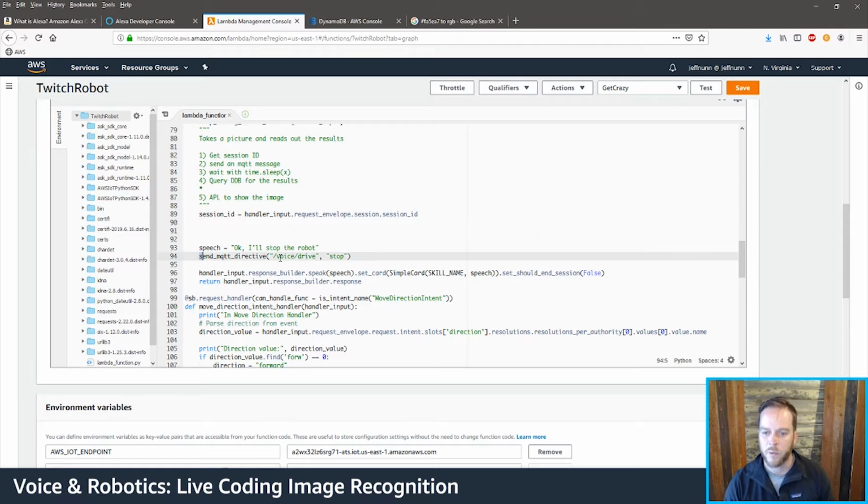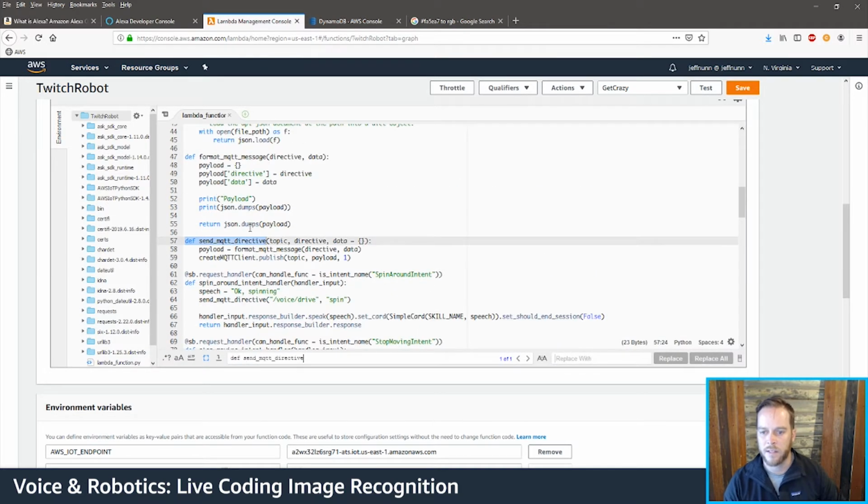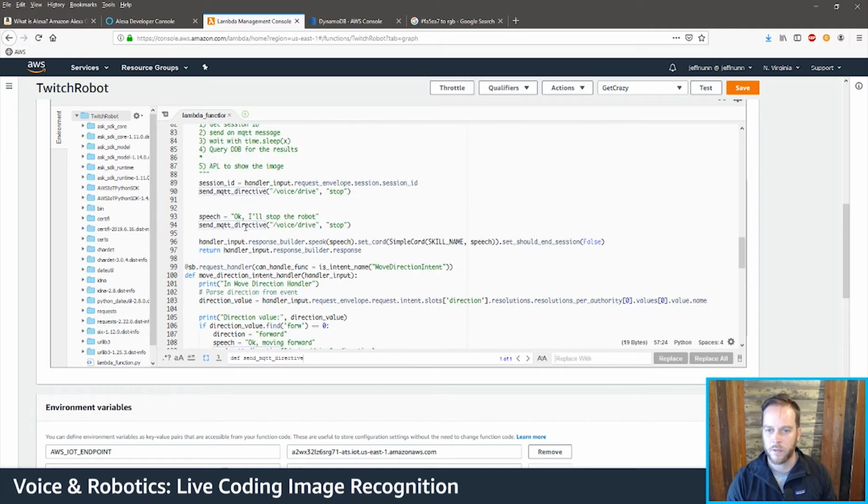Send an MQTT message. Alright, so we're going to send a directive. If I go look at this method, def send this, it's looking for a topic, and it's looking for a directive. So what should it do? Should it spin around? Should it go forward? Should it take a picture? And then any data that we want to send with it. So let's go back here. We're going to send this to camera. So there's topic. The directive will be take a picture.